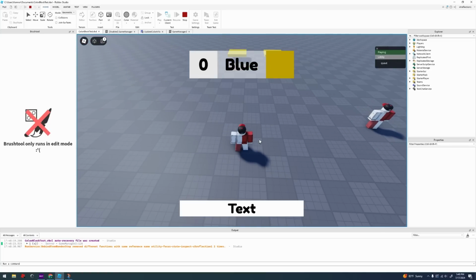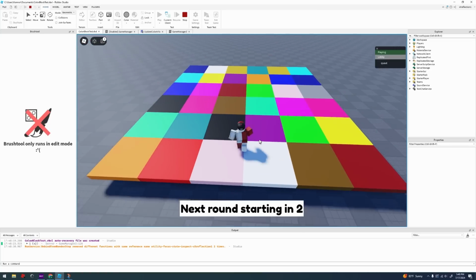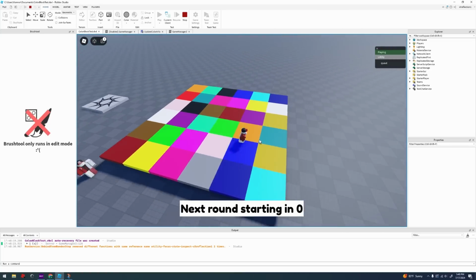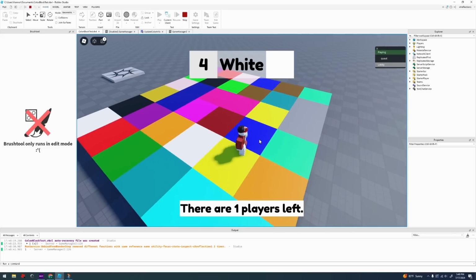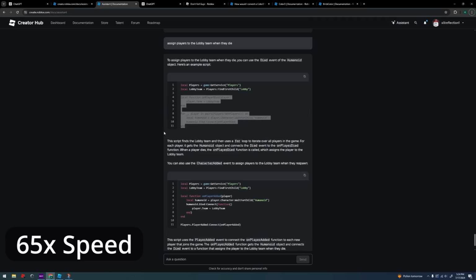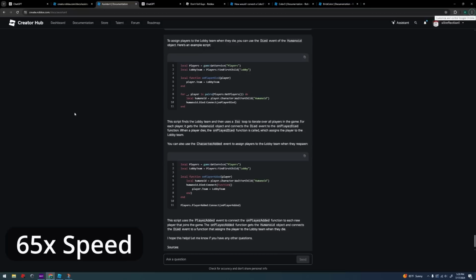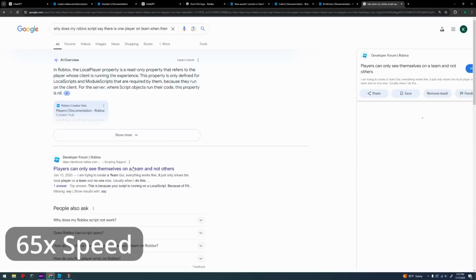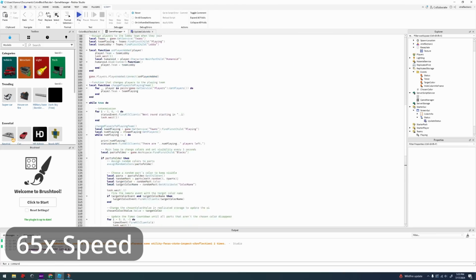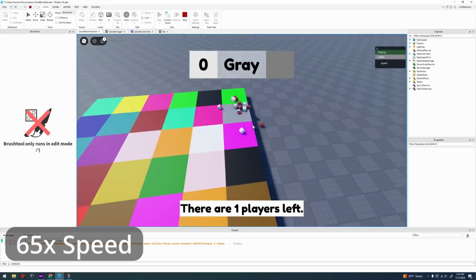By the way, if you notice the GUI at the bottom of the screen, it's there because I worked on the round system in between making the team system because of how frustrating it was to get the teams working. However, I wanted to keep this part of the video to just the team system, so I'll show you how I did that later.